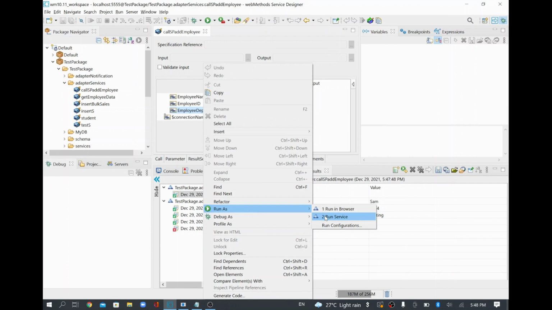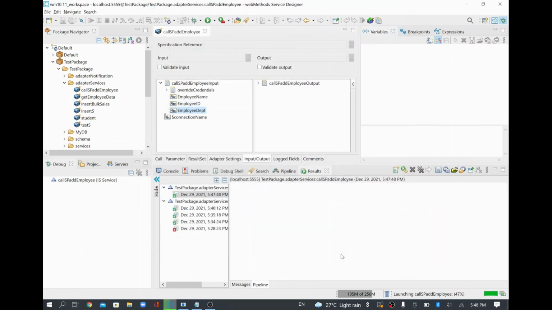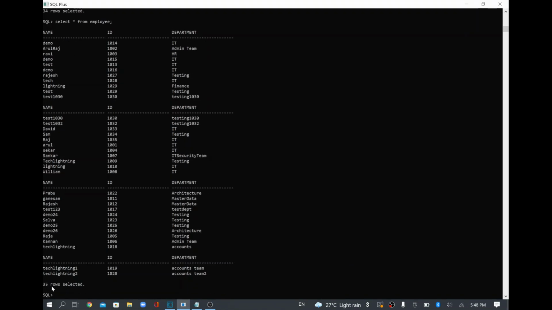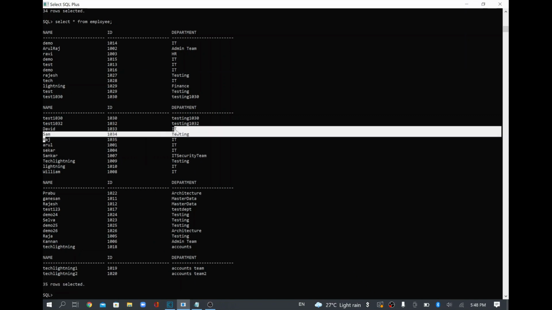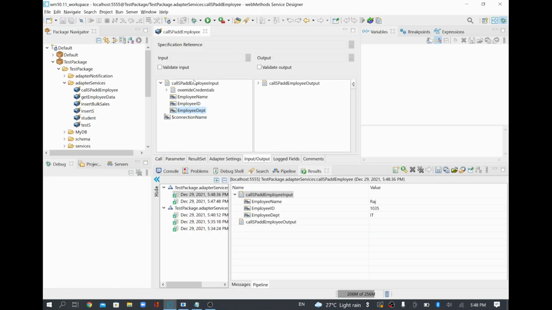I'll just try to run with one more record quickly, and I'll change this to Raj, and this I'll change to 1035, and then I'll say this is IT. So I'll just run this one, and I'll go here, run it again. You'll be able to see one more record, and whatever we have added, which is Raj 1035 and IT, that's coming here. So this is the way you have to invoke your store procedure.